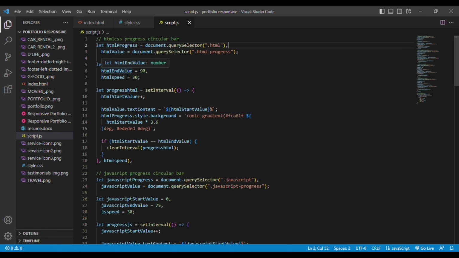So here we are mentioning let progress HTML set interval. This is a function, this is an arrow function. Normal functions are there, but arrow functions are mostly used in the latest ES6 version. We are using arrow functions. So we are increasing HTML start value plus plus, that is we are incrementing the HTML start value. So it is incremented once.